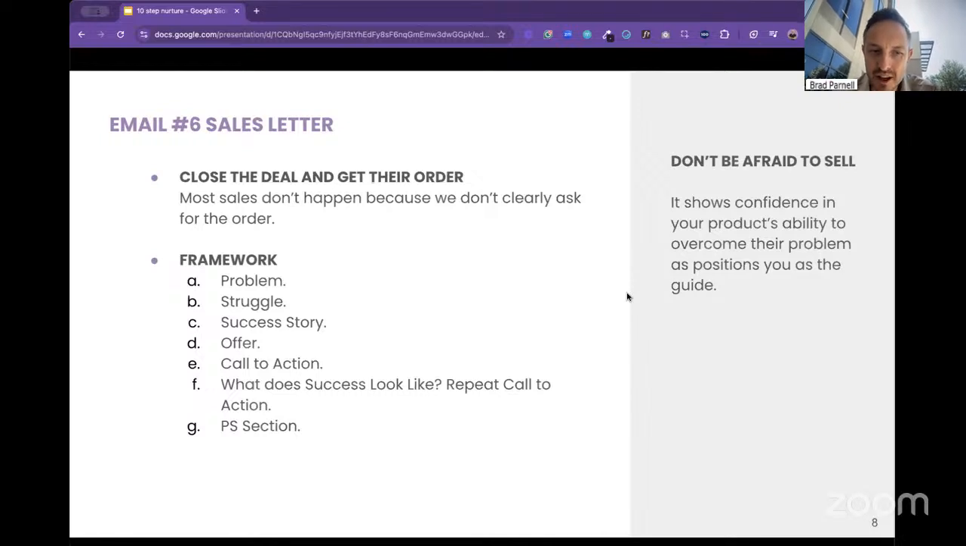Then what does success look like? And repeat the call to action and then have a PS. And the key here, guys, is don't be afraid to sell. It shows confidence in your product's ability to overcome their problem and positions you as the guide or the expert. So that is email number 6.